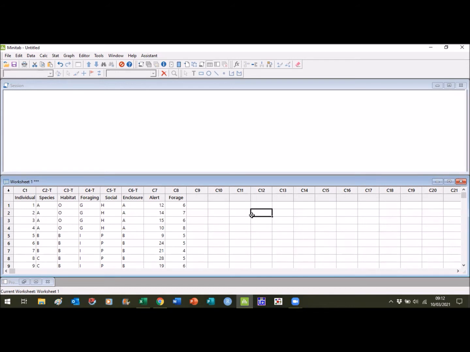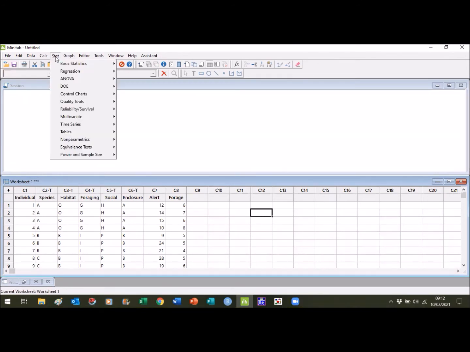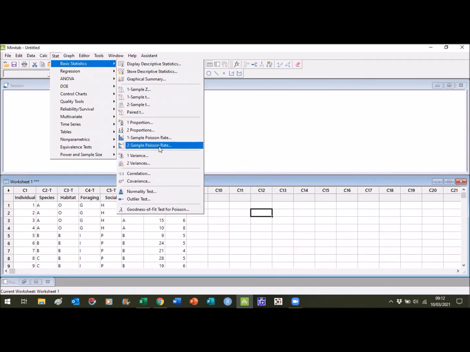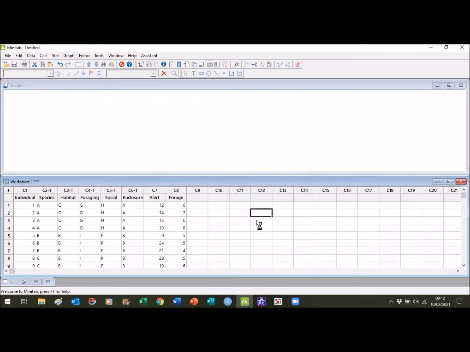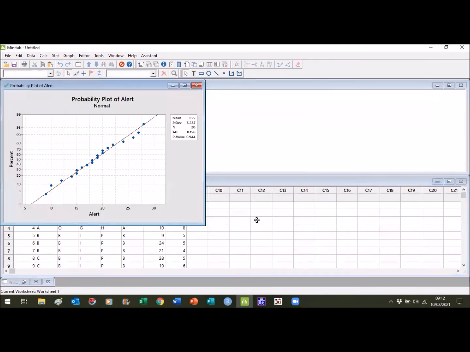I've made these up for the purposes of this practical. The first thing we need to do is to see whether or not our behavioural data are normally distributed. So we go to Stats, Basic Statistics, and we go down to Normality Test. We place in each behaviour in turn, and we look to see whether or not the resulting p-value is greater than the 5% level. If it's greater than 5%, that means the data are normally distributed.